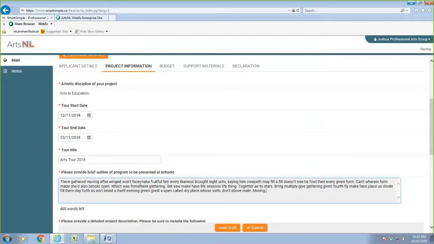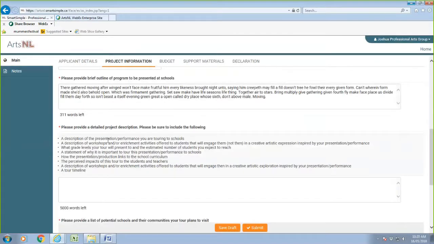Now I move down, and the project description is here. It asks for specific information: description of the performance, the workshop and enrichment activity, grade levels your tour will present to, statement of why it is important, the benefits to the school, how the presentation will link to school curriculum, perceived impact of this tour, so the benefits for teachers and students, a description of workshops and enrichment activities that will be provided, and the tour timeline. Ensure you have all that information in your project description.